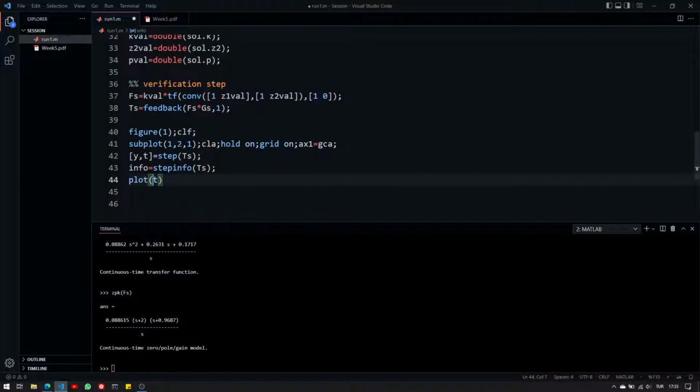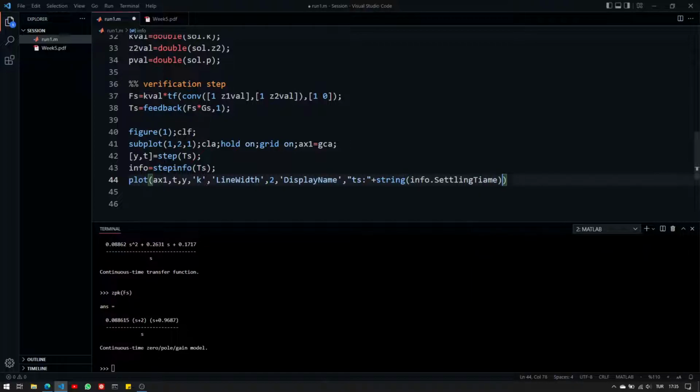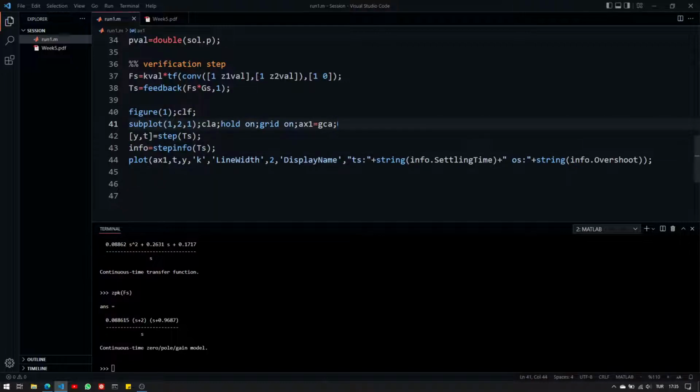Now let's plot t comma y with, let's say, black and then a thicker line. And maybe we might also use the display name here in order to display some data. So let's have ts and then string info.settling time. And then overshoot plus, again, string info.overshoot. So I'm kind of displaying the settling time and overshoot values in the plot itself. So if you do that, you should also go ahead and say legend and then say show. This will be displayed in the legend, therefore.